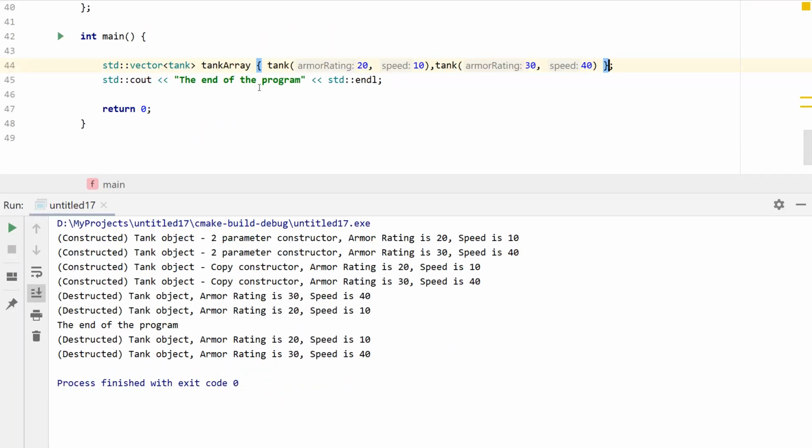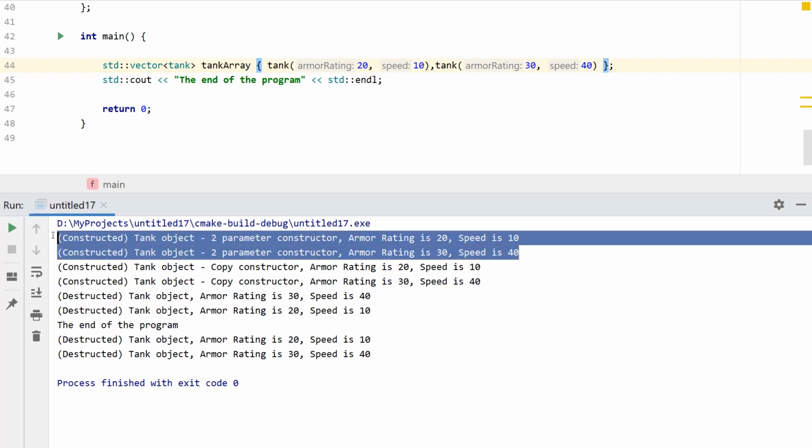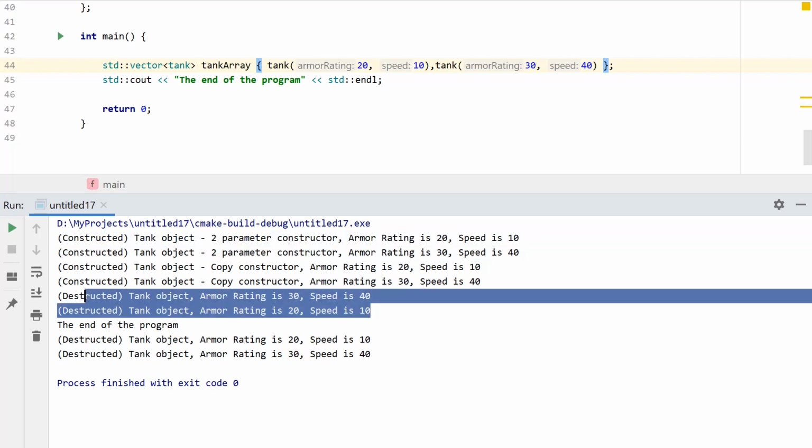Alright, the same behavior continues, as you can see. So he has instantiated 2 objects using the 2-parameter constructor, but they are actually temporary objects. Then he used the copy constructor to copy the first one into the vector, and again did the same thing for the second item of the vector. Then he realized that these are temporary, so he just called the destructors.